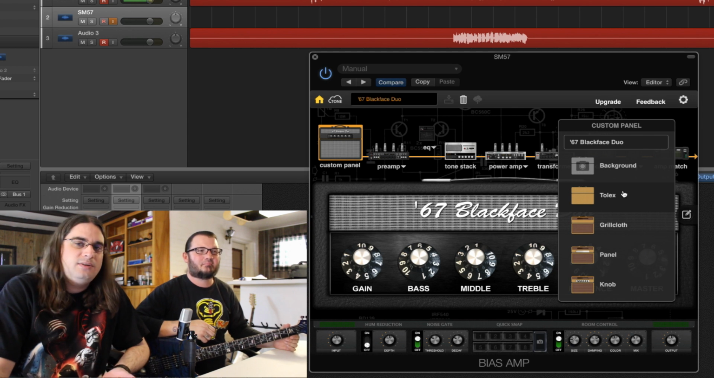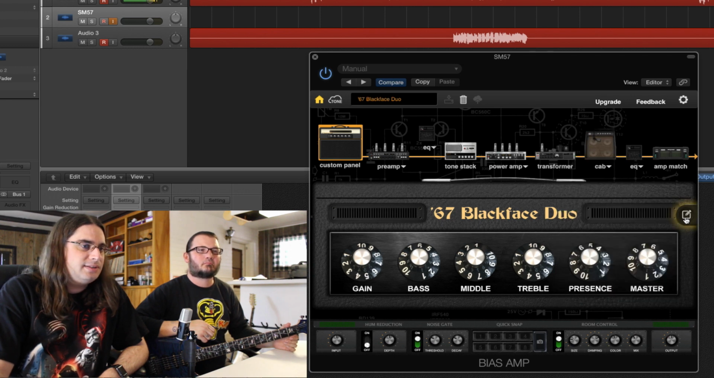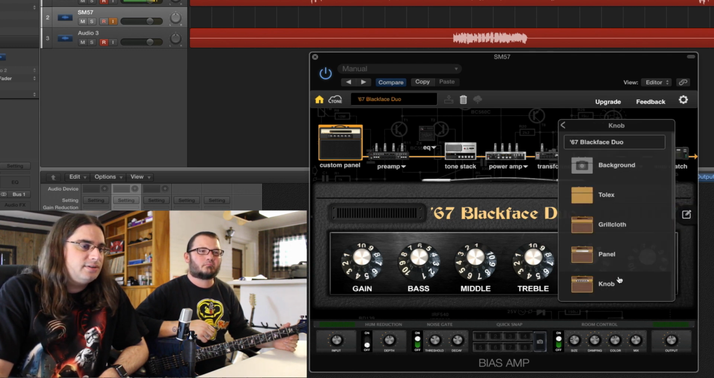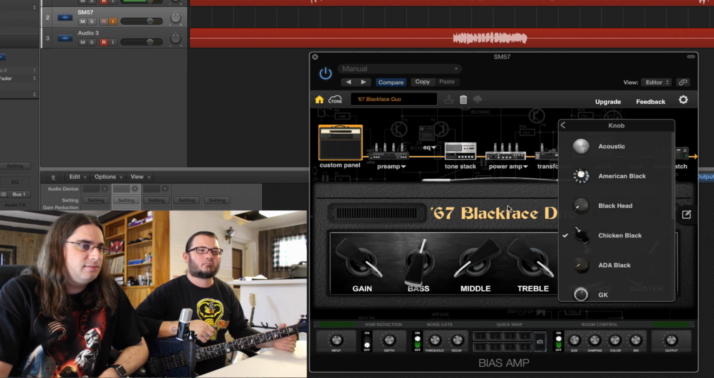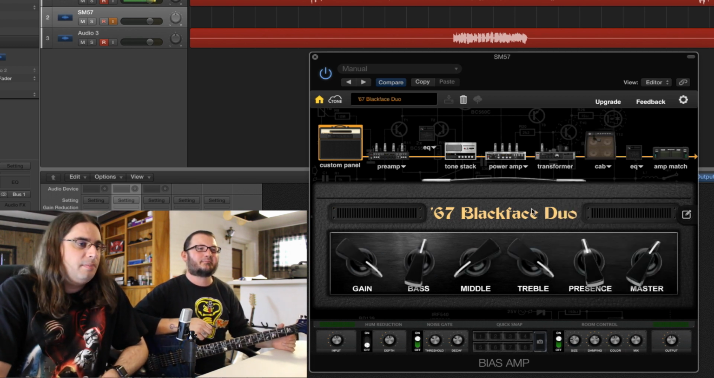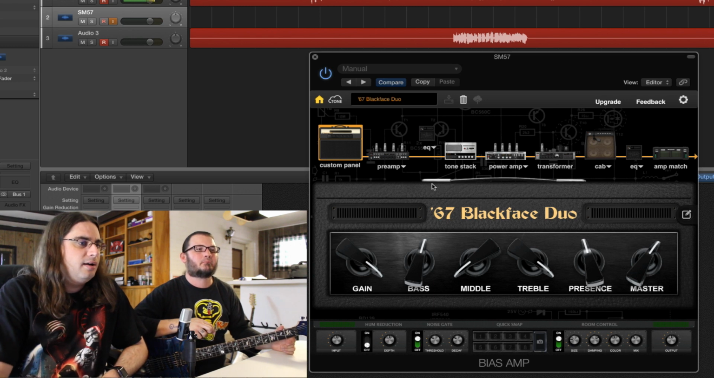If you want to make your own preset, you can give it a different grill cloth style, name it something different, etc. There's not much to do with tone on this screen other than the knobs, but it's cool that you can make your own amp face. You really can design your own amp in this. So let's go ahead and move on to the next part here.